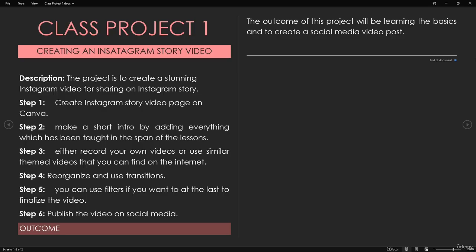Then reorganize and use transitions. You can use filters if you want to at the last to finalize the video. Publish the video on social media. The outcome of this project will be learning the basics and how to create a social media video post. So let's go ahead and get started.